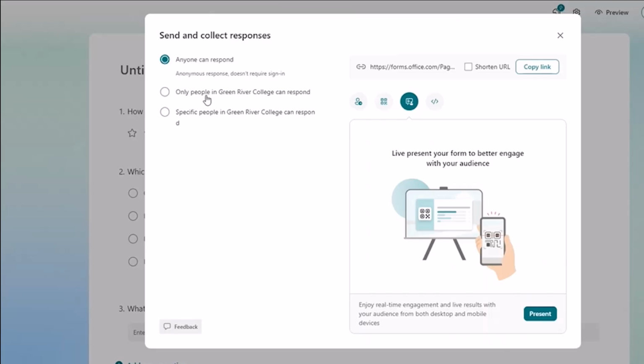If you have it set for only people in Green River, students are going to have to log in to their Green River Microsoft account before they can access these questions, which is kind of a pain. And I think it's going to be a barrier for some students participating. So I can include this, or I can select present, anyone can respond.